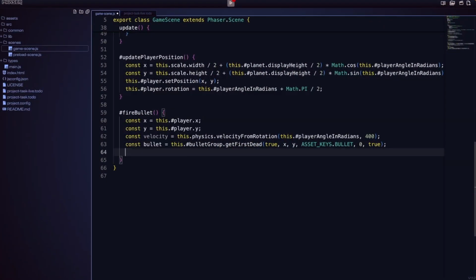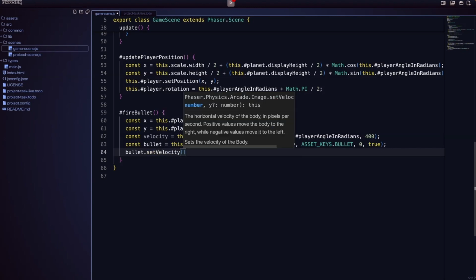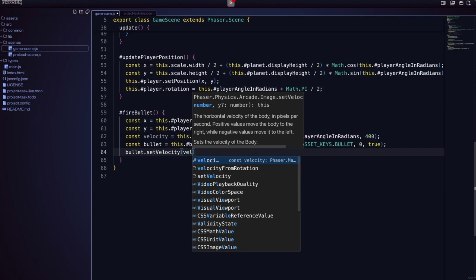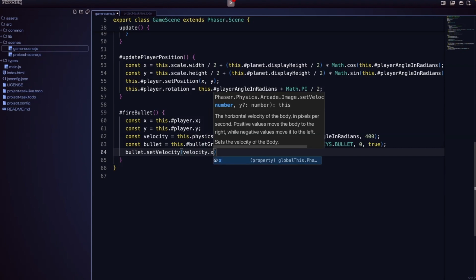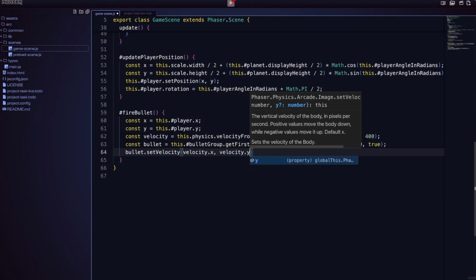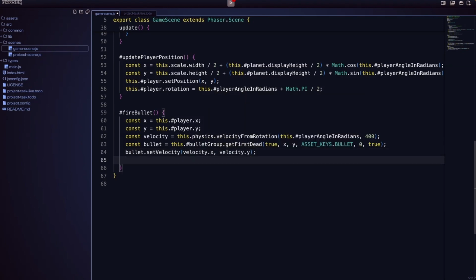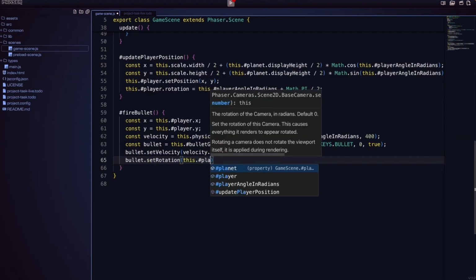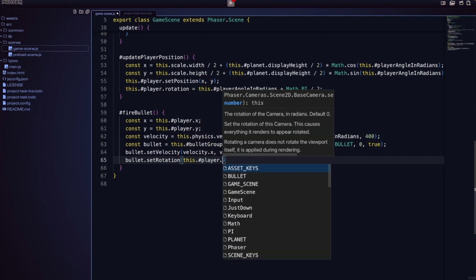Let's remove our console log. We'll reference our bullet game object. We're going to call the setVelocity method. In this method, we need to provide our velocity for our X and Y properties, as we'll use our velocity object. We'll do velocity X and then velocity Y. Now we need to update our bullet's rotation. So we'll do our bullet, set rotation. We'll just use our rotation from our player.